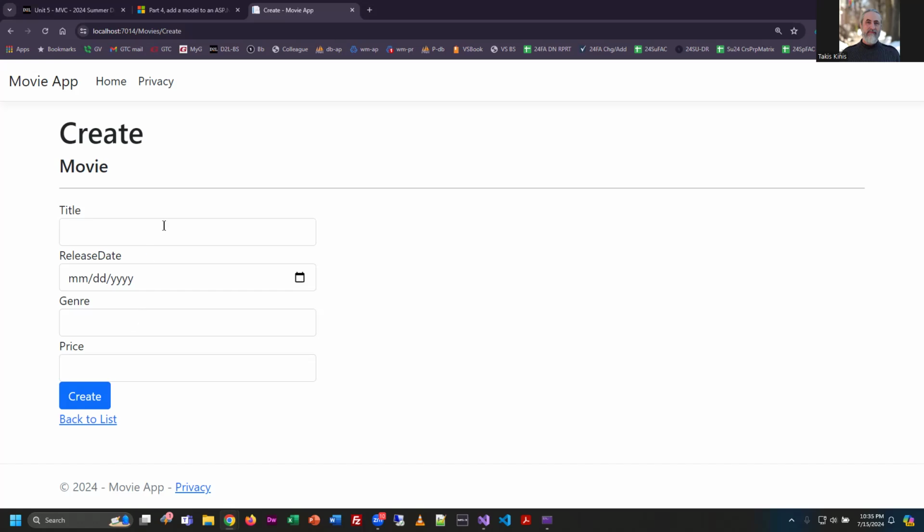Let's create a couple. So let's do Toy Story. Once again, I don't really know the date on this, so 1994 maybe. We'll just call this animated, and the price on this would be $29.99. So we'll create it.